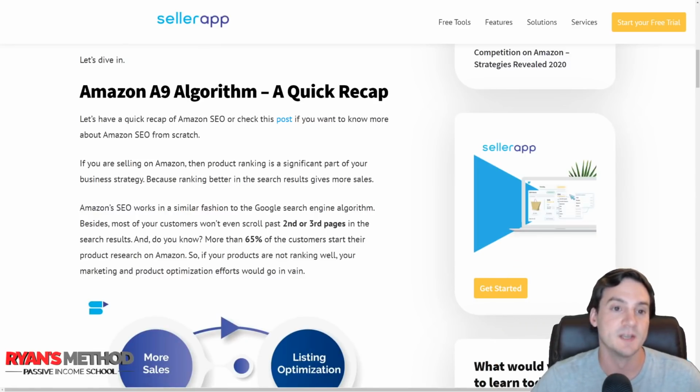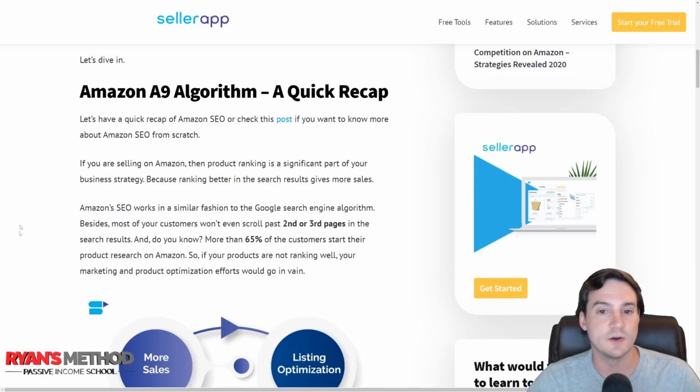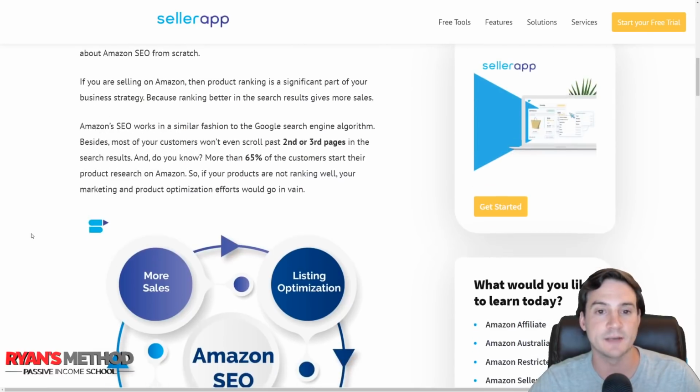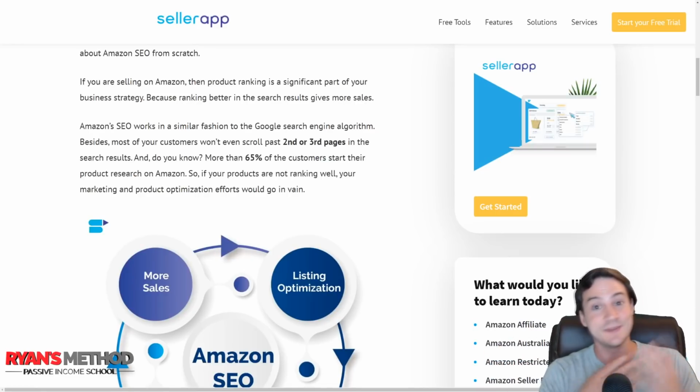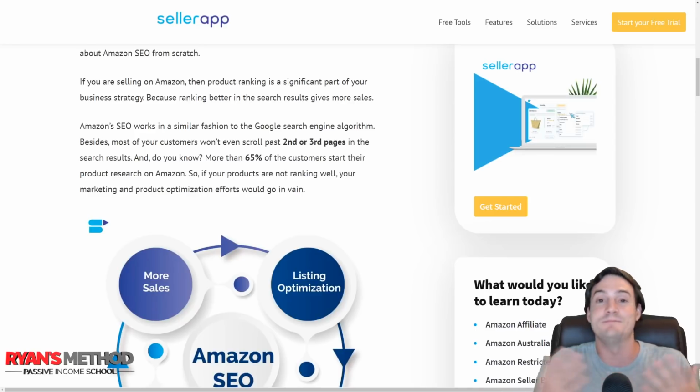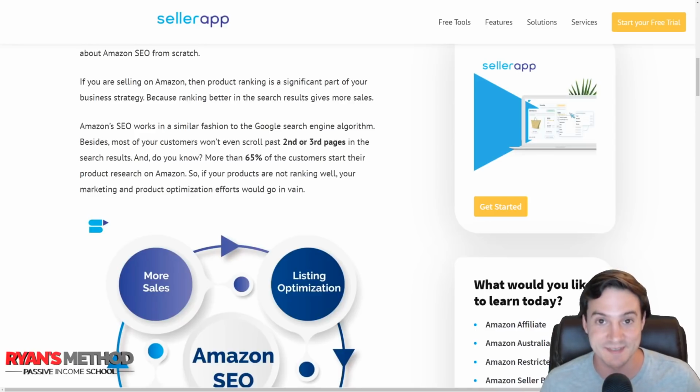They're free. All right, Amazon A9 algorithm, a quick recap. If you're selling on Amazon, then product ranking is a significant part of your business strategy because ranking better in the search results will obviously give you more sales. We know this, right? More visibility translates to more sales. If you have a product on Amazon that nobody sees, how many sales are you going to get? 0.